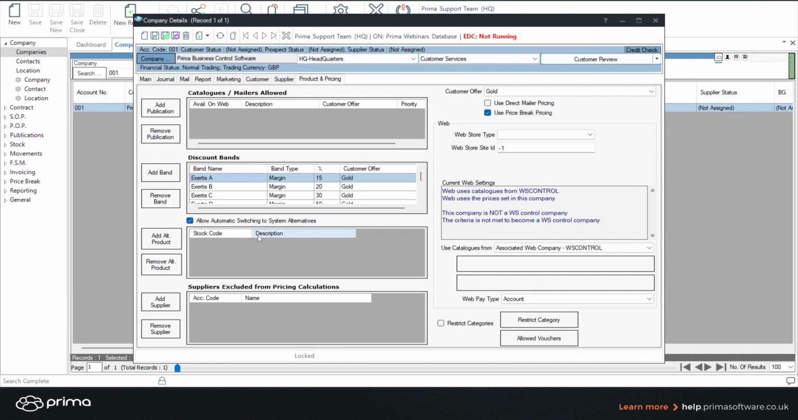selected. If that isn't selected, what will basically happen is when you put in a child code on a sales order, the child code will remain in there. It's not going to automatically switch it to the master. It's going to work as it has previously. So make sure that's selected and it will automatically switch.